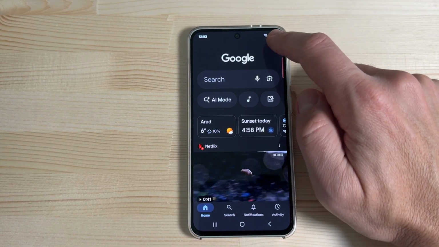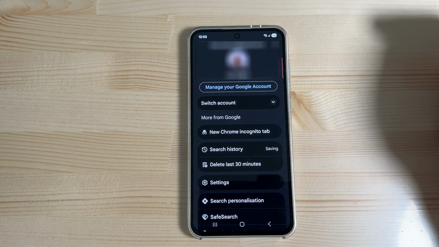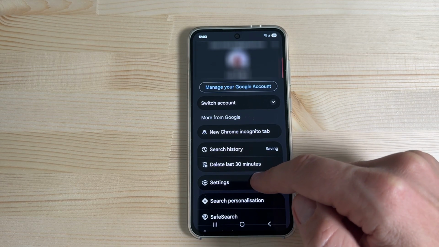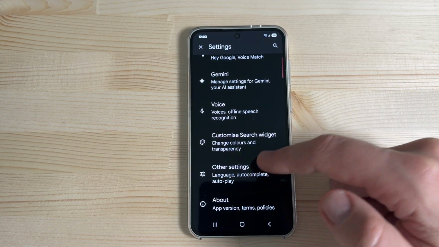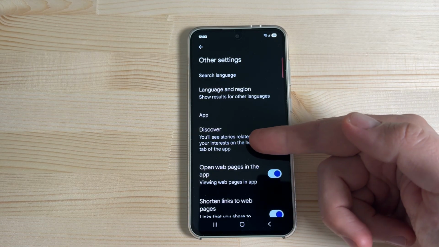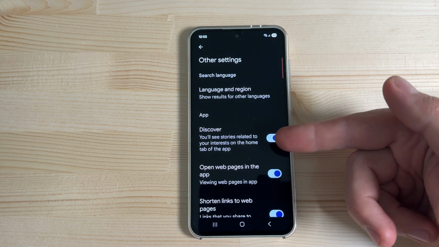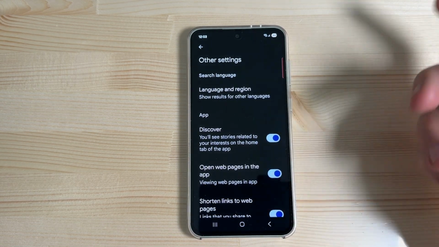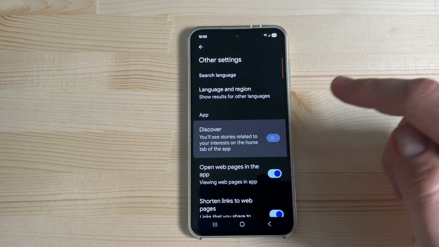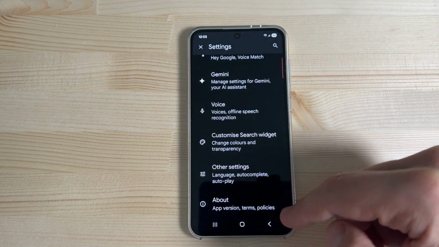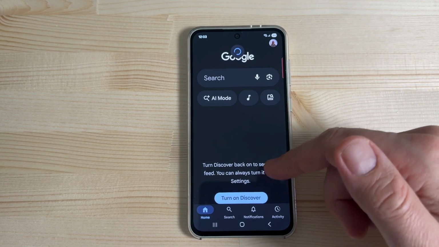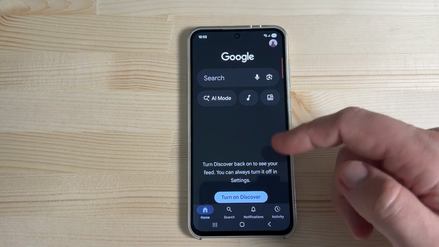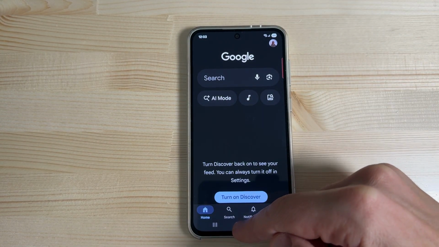So to do it, just tap here on the profile icon and now tap on settings, swipe down and go to other settings. And here we have Discover. Now this option is enabled, and to disable it just tap here and now go back and go back again, and as you can see we don't have that news feed anymore. So it's not so hard.